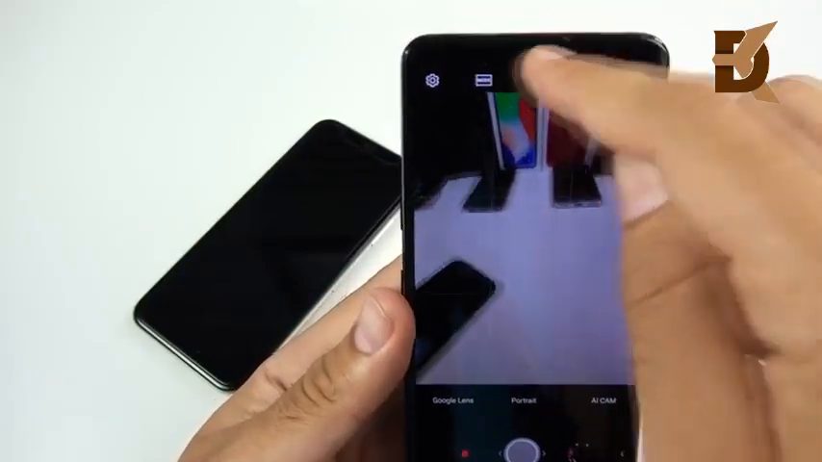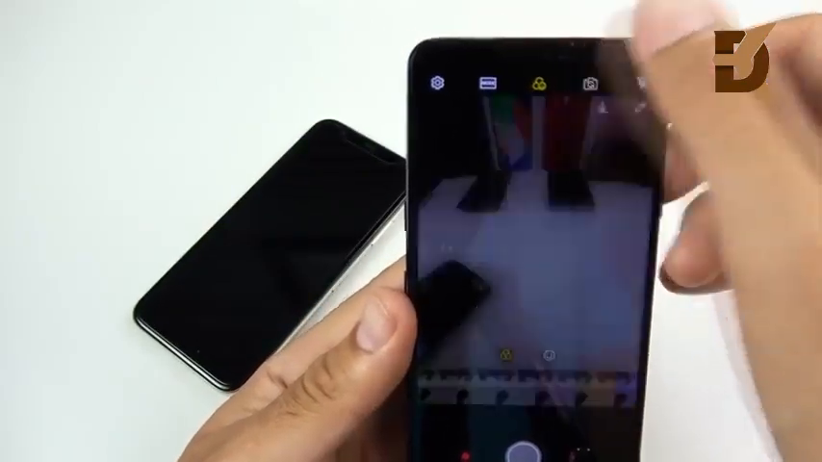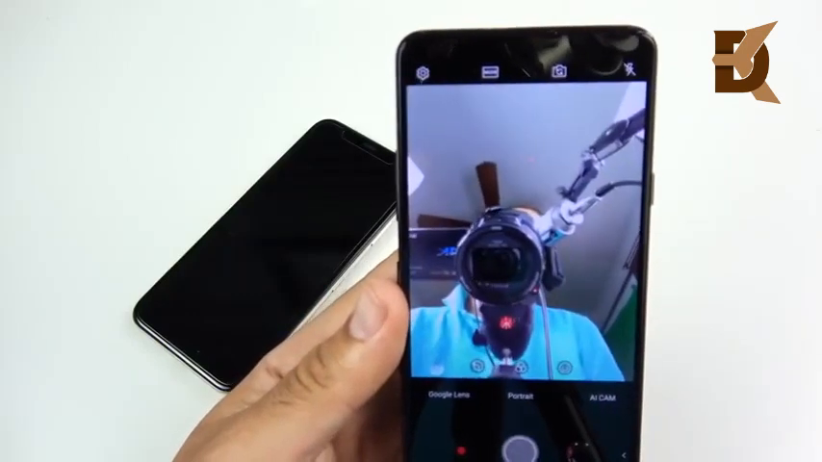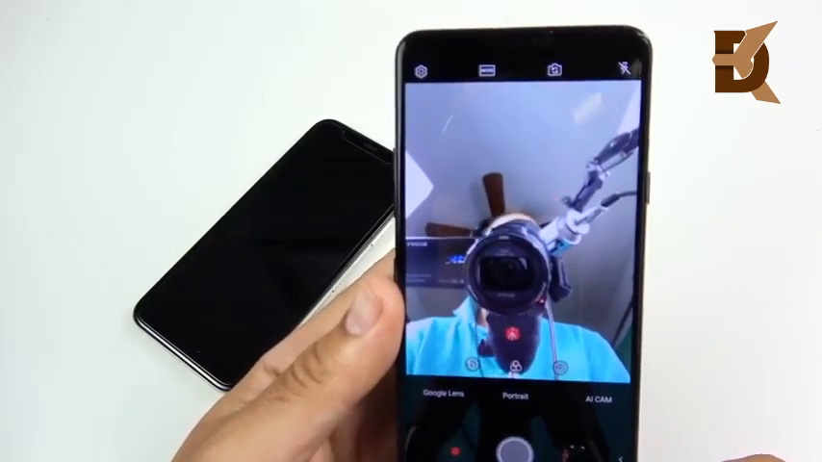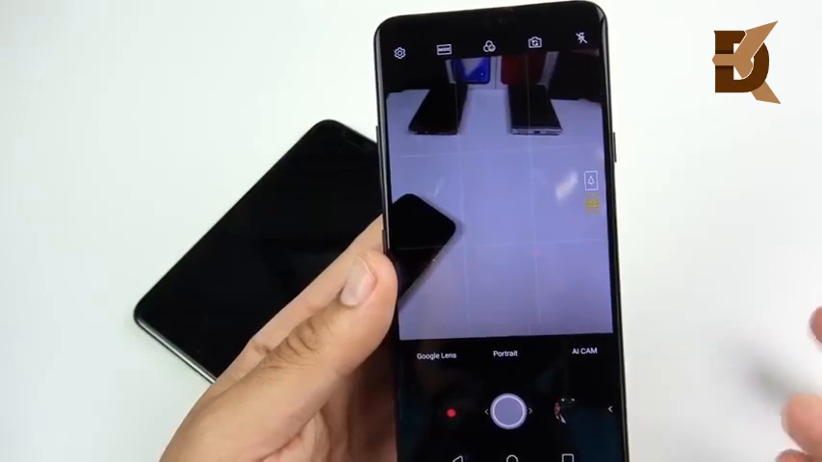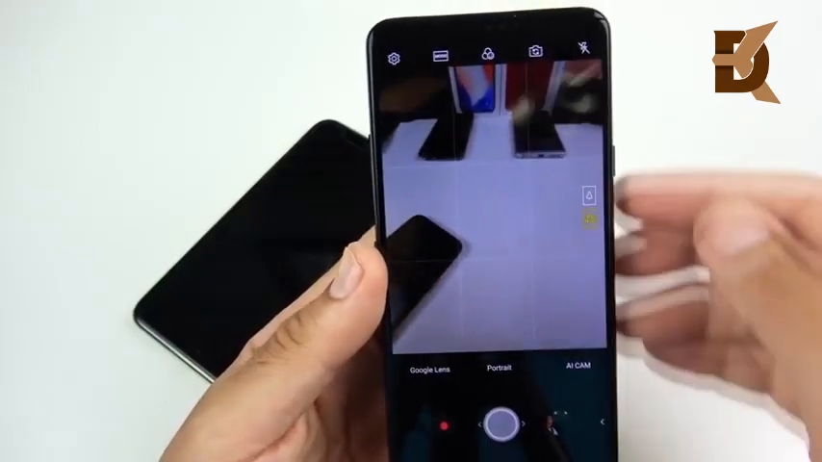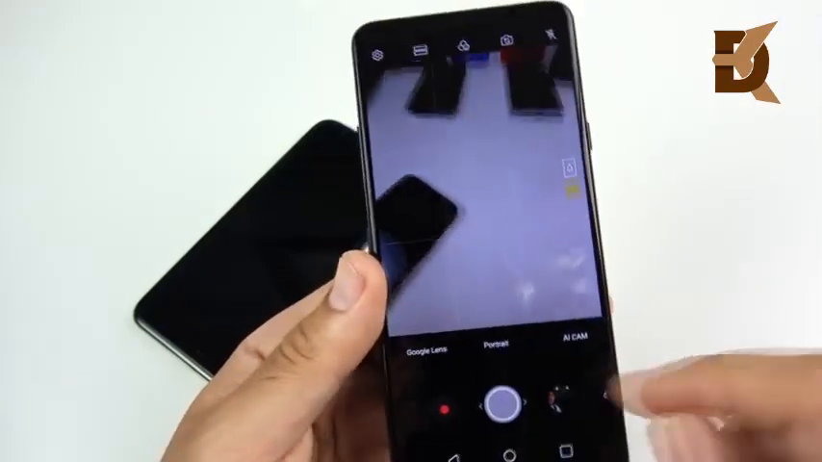You also have your filters right there, and you could switch to that front-facing camera, which is an 8 megapixel f1.9 at 26 millimeters. This can do 1080p 60, so it ups the iPhone by being able to do 1080p at 60 fps. You have your flash right there, and then you have this portrait mode.